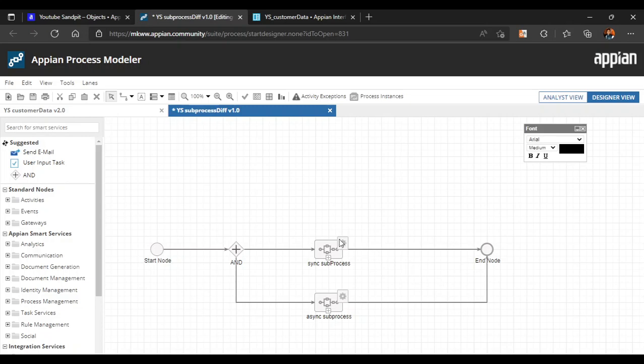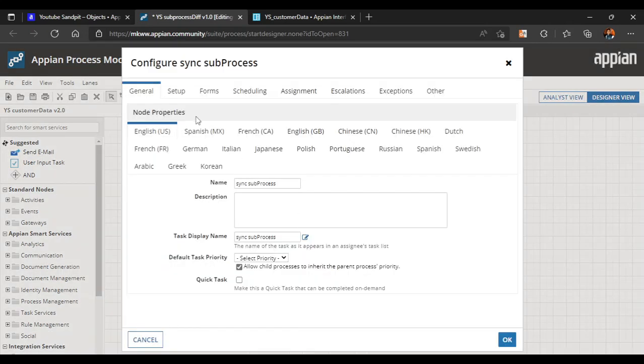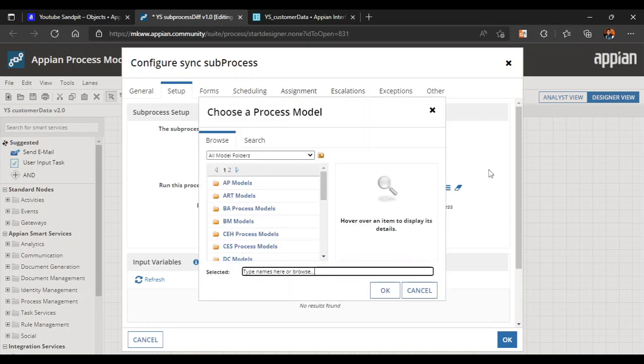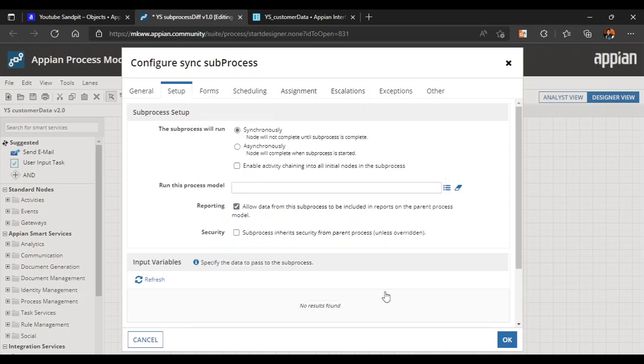So let's try to configure the synchronous subprocess. In our synchronous subprocess, we select synchronous, and which process model do we want to run? We want to run YS customer. Instead of writing here, we'll directly go to this directory, and here we will write YS customer. Let's see in the result what we get.